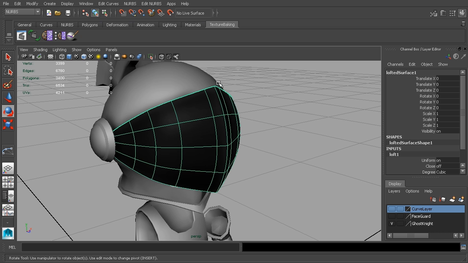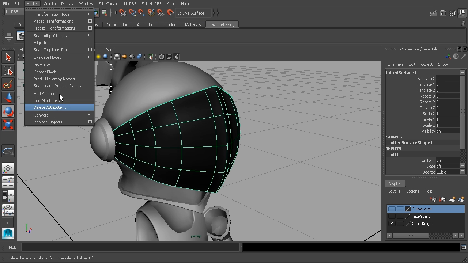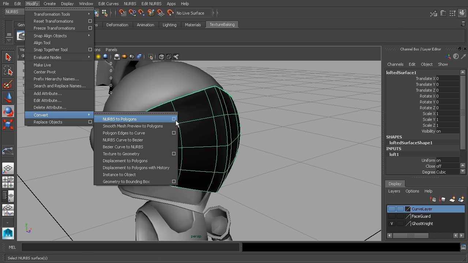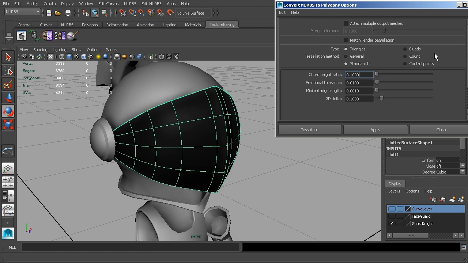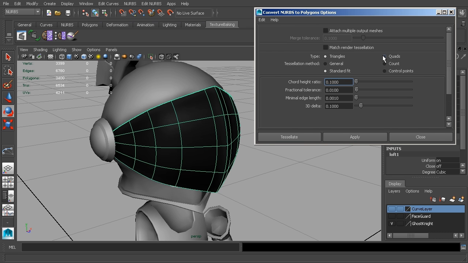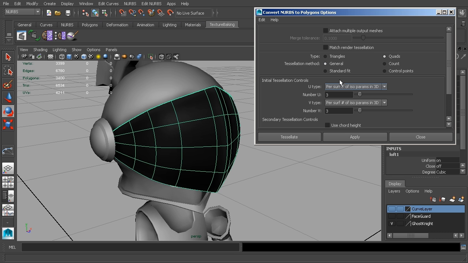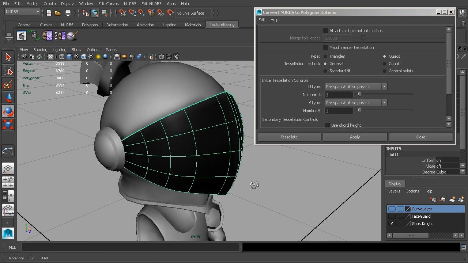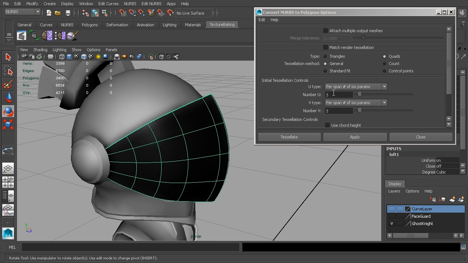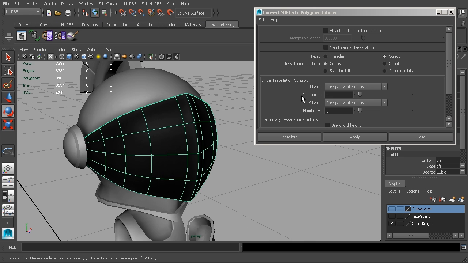We can convert this now. So go to modify. We've got the NURBS geometry selected, so we'll go NURBS to polygons. And so I want to choose, in my case, quads. And for the tessellation method, I'm going to choose general. And let's choose per span number of isoparms. So for every span, we're going to have a specific number, and you can experiment a little bit to get the numbers right, because one direction is going to be going this way and one direction is going this way, the U and the V.